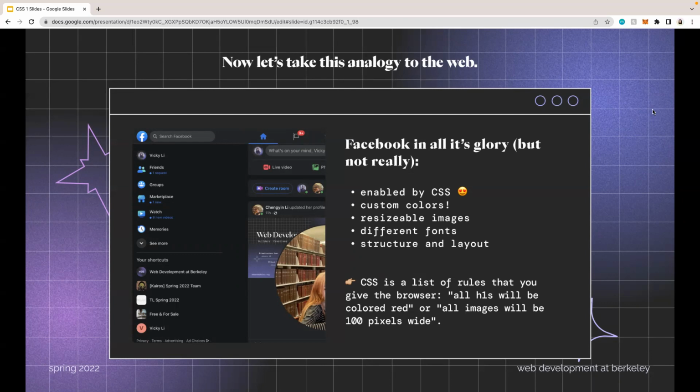And the core thing I want you guys to understand before we dive into the nitty-gritty of CSS is that CSS is essentially a list of rules that you'll give the browser. So a CSS file has a bunch of selectors that will tell the browser how to style specific elements that can be found in your HTML document.